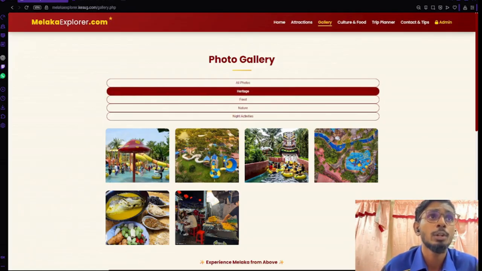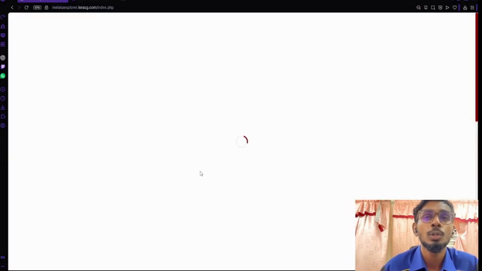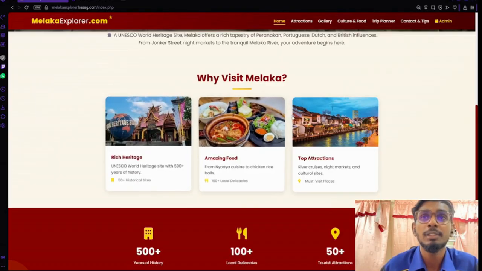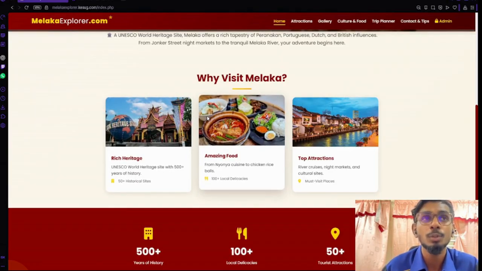Next, moving on to additional tools for the front-end technologies, we use AOS, which is the Animate On Scroll library. Here, see how the cards flip and fade in as we scroll. That is AOS. It triggers animations when elements come into view. This makes the browsing experience more dynamic and professional.